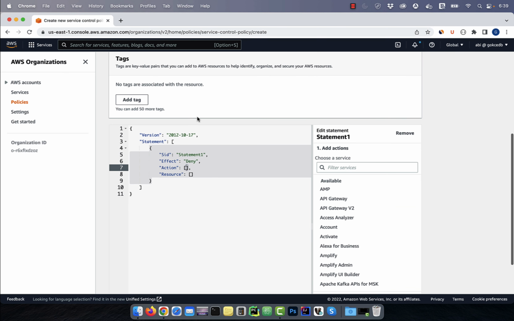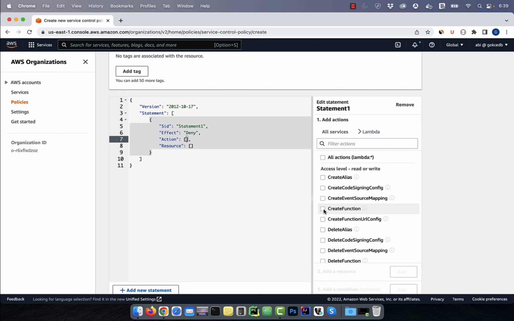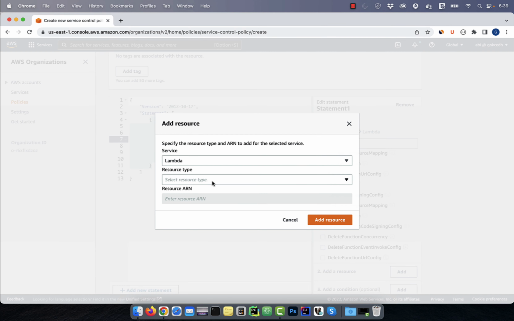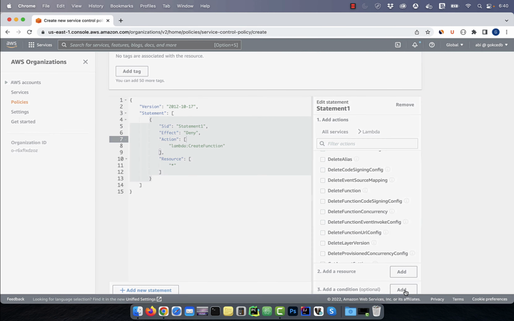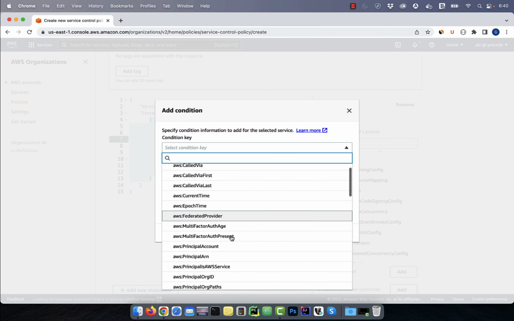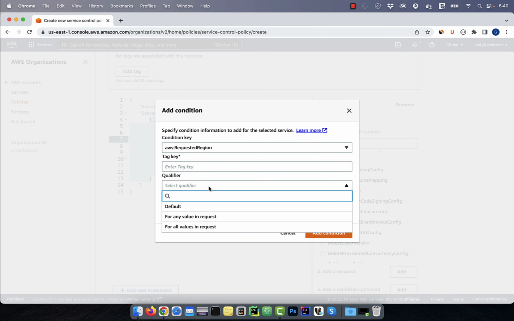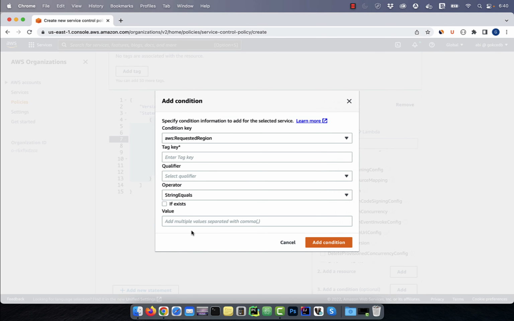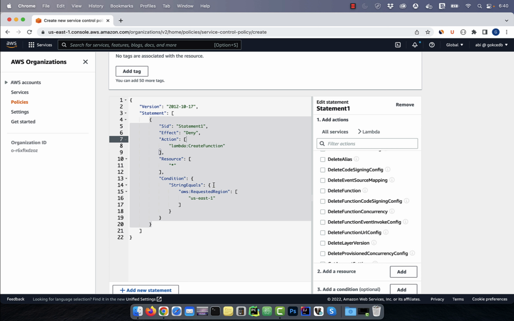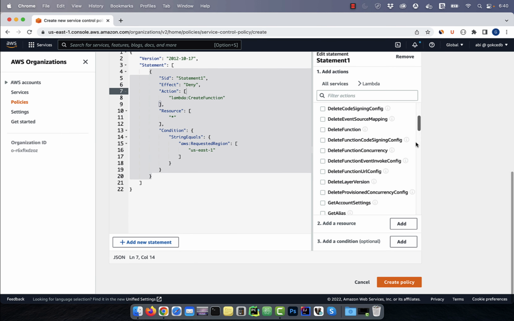In the policy statement, I'm going to select Lambda create function for action and star for resource. I'm also going to add a condition for AWS requested region where string equals to US East 1. To summarize, this policy is saying you're not allowed to create a Lambda function in US East 1 region.